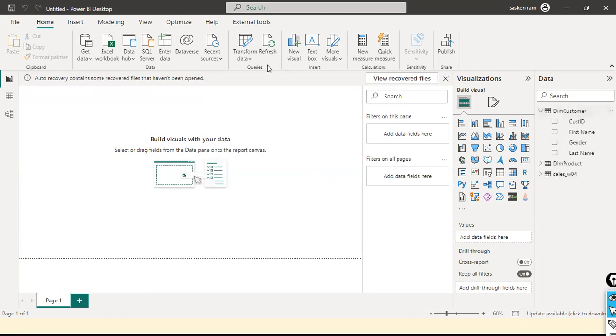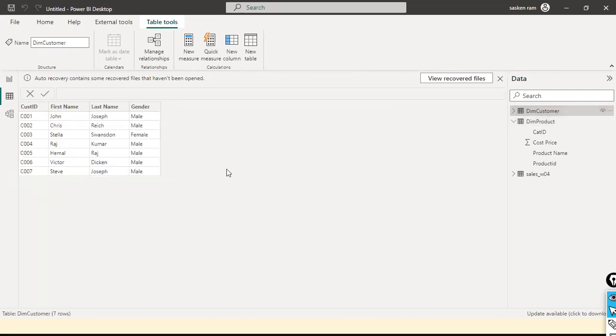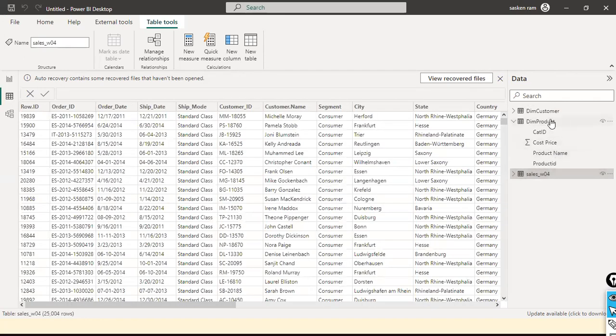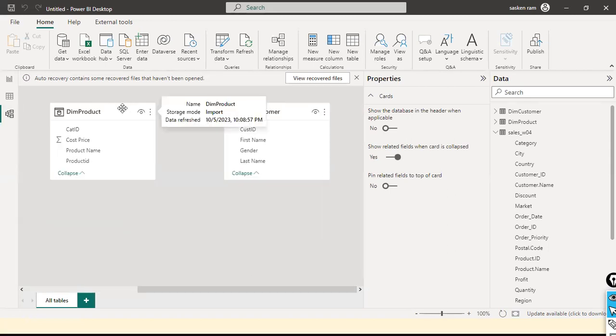So the customer dimension table, you can see that I just go here and the customer dimension table data we can see here, right? Yeah, good. So product dimension table and customer dimension table, and sales W04 data also we can see. But the sales W04 was a CSV file. The rest of them were table data. But how do I know whether it is a table or something else? You can go to the model view, and if you keep the cursor over here, you can see import. And if you keep the cursor here, you can see it. But here you cannot see that.